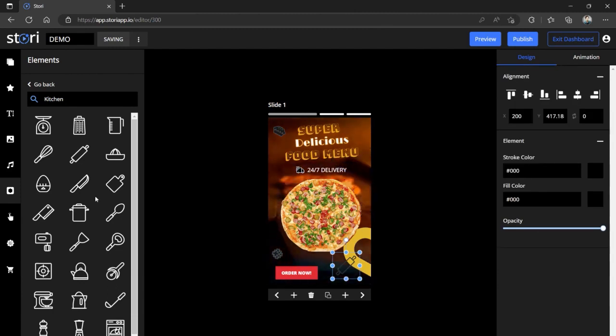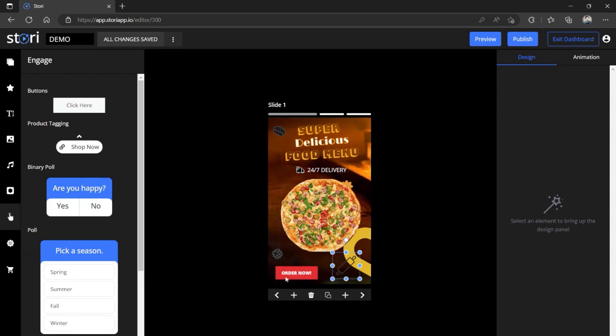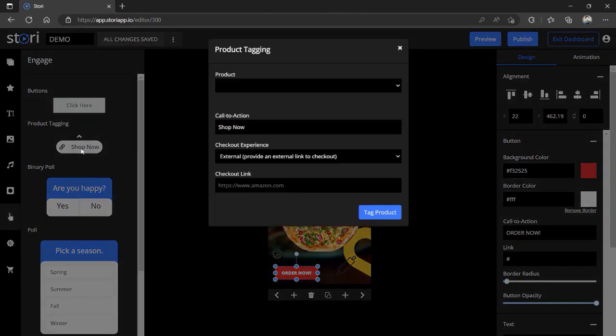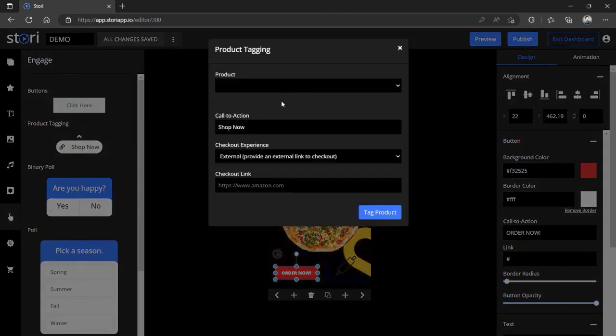You can add a CTA or call to action, and this is super important. Add buttons like this one to redirect customers to a website. If you've added products in the store manager, you can add this CTA that will take them to the store where they can purchase items. Once you click it, you can select the product and the link, then tag the product.